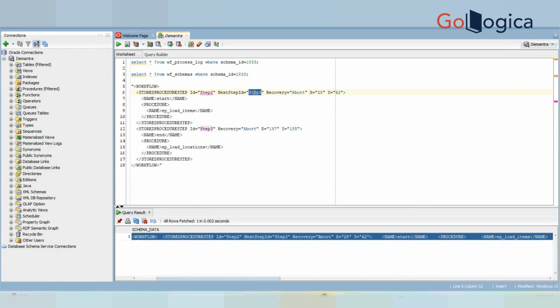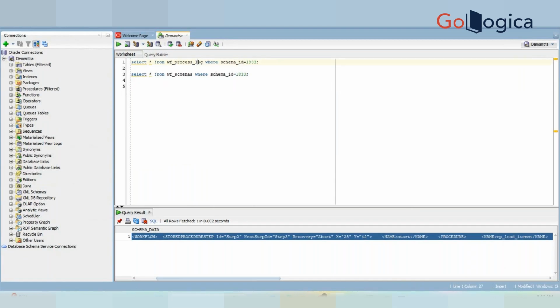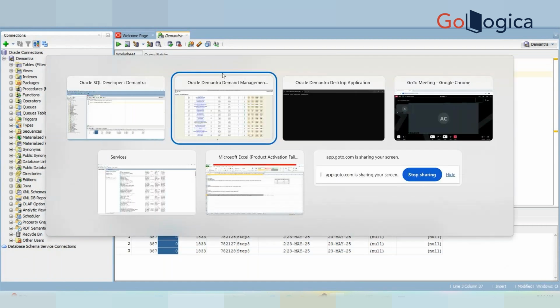So what is step three? Step three is your end execute. If you have one more step, it will add one more next step ID here, step four. This way you can understand what the current step is and what next step it's going to trigger. So these are two important tables which you have to remember. One is the workflow process log, where it will show the status of the workflow, and one is the schema name.